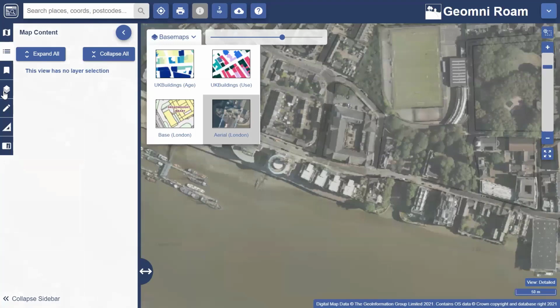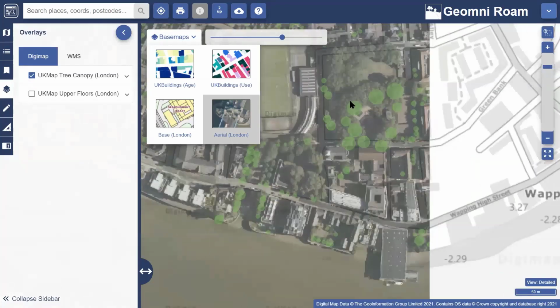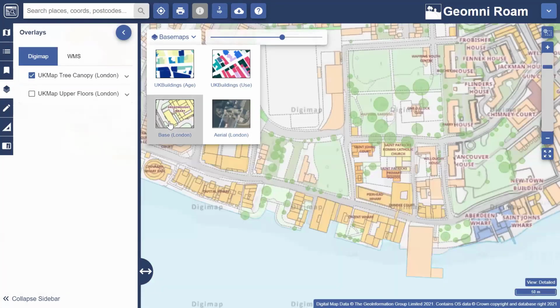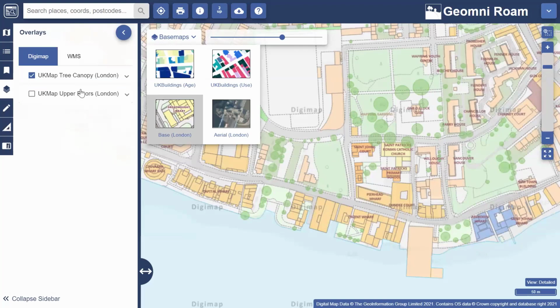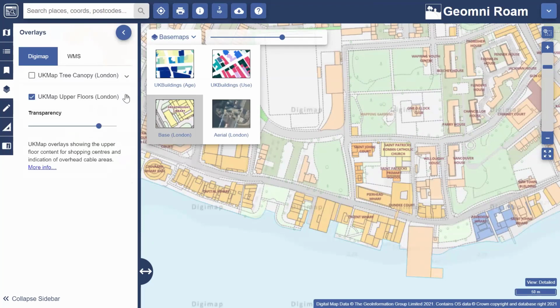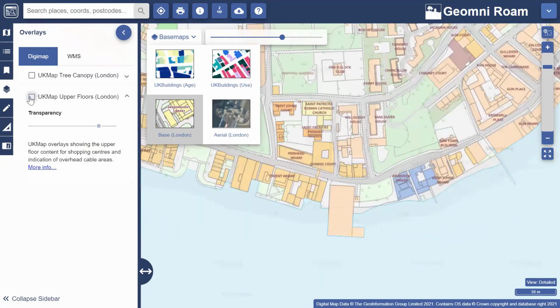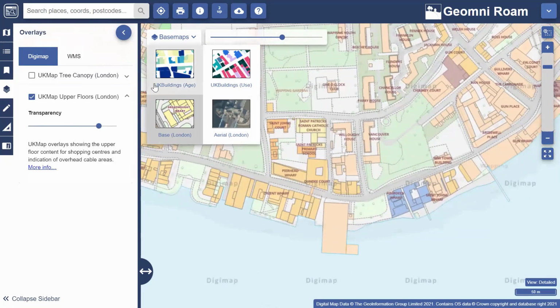One other thing I wanted to show you were our overlays on the left here. There's a UK map tree canopy, which you can turn on. It shows you the tree canopy all over London. I'll go back to the base, and then I'll turn that off so you can see it. And then there's also this UK map upper floors layer here. Perhaps not a very good location for that one. So that is how you make your way through Roam, browsing and getting information on the different maps.